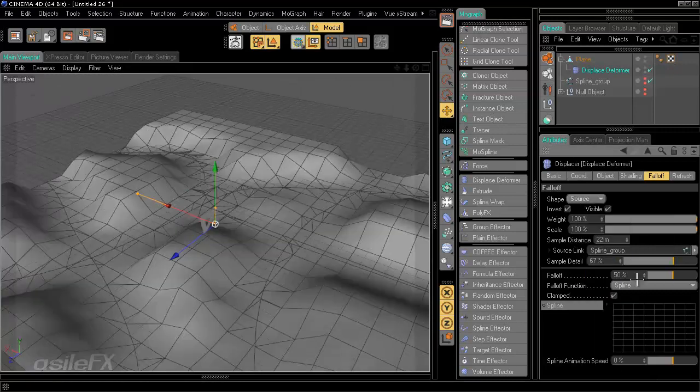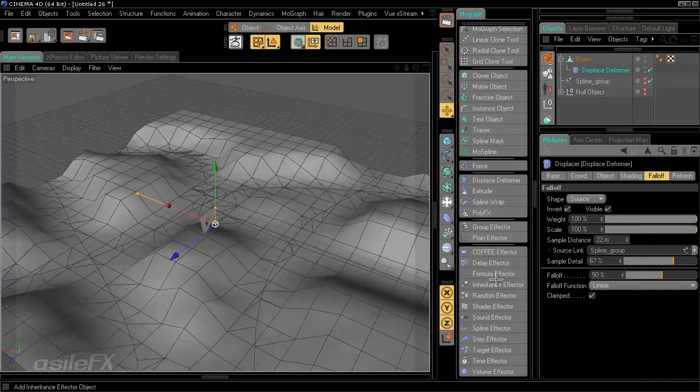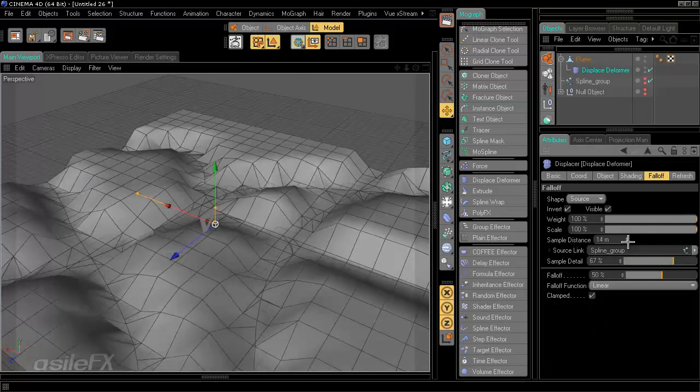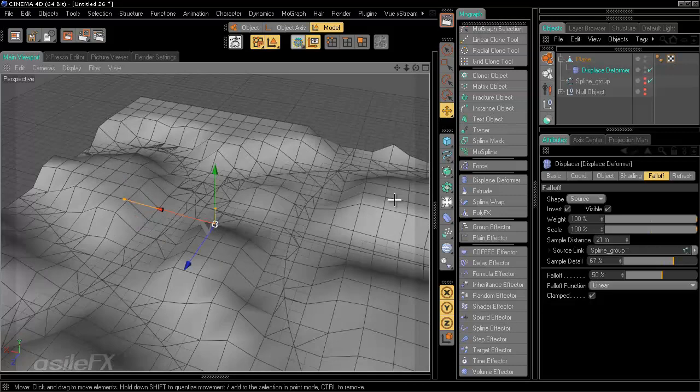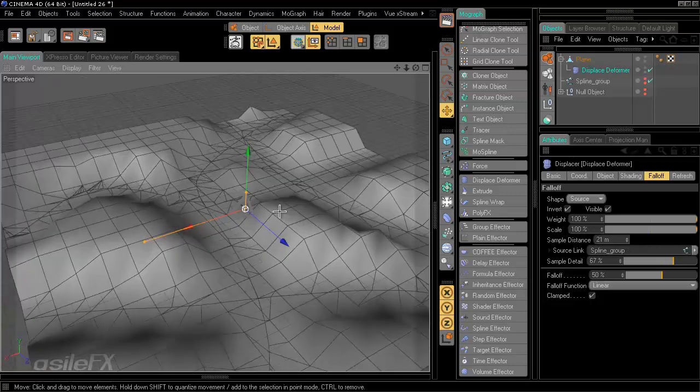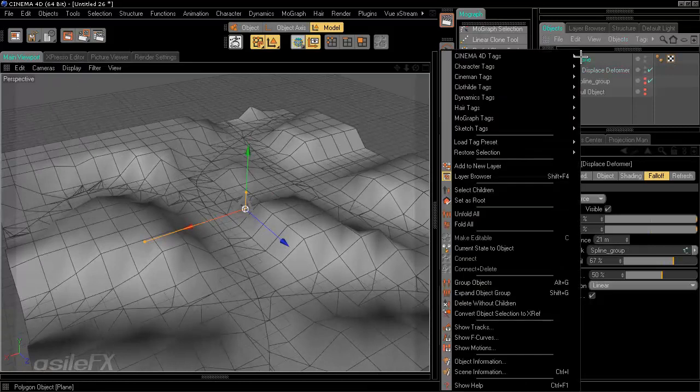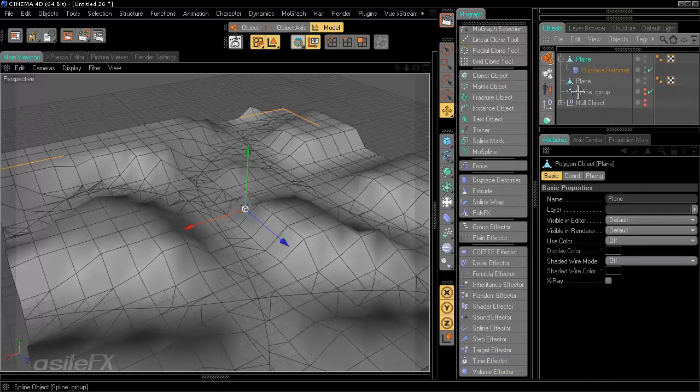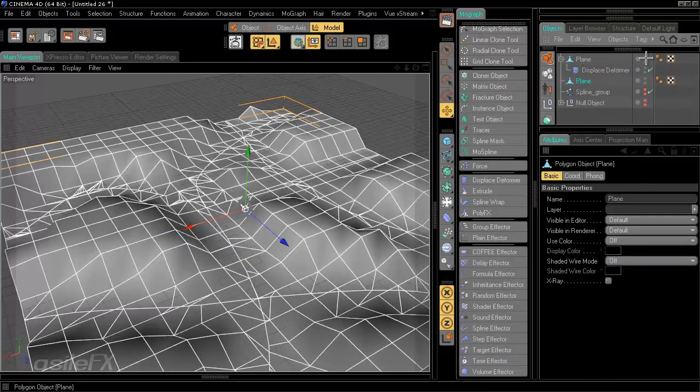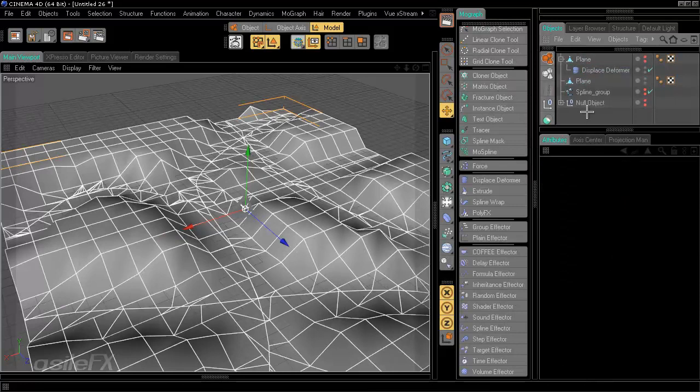I'm going to go ahead and reset this to default, set it to linear. I think that's going to be good right there. So I'm going to right-click on the object and choose current state to object. So it'll give me a displaced or modified plane.